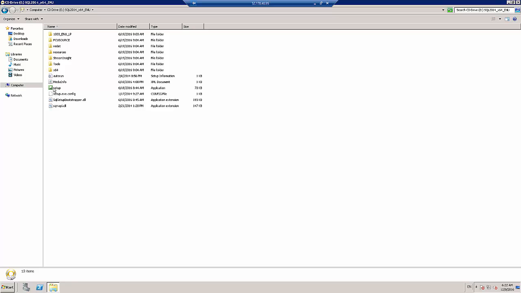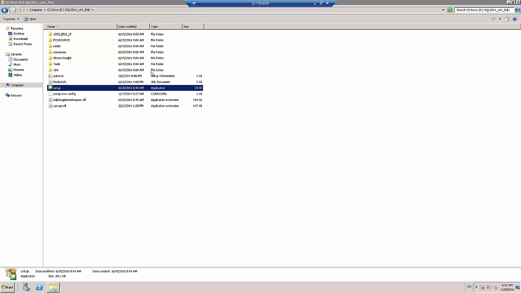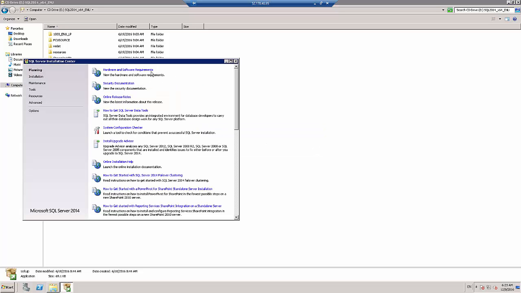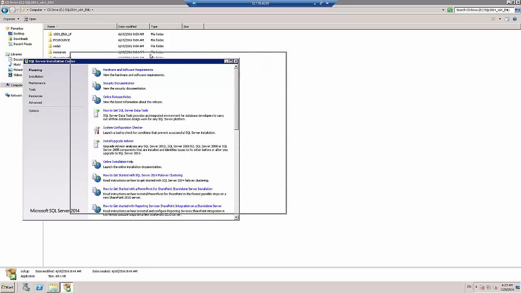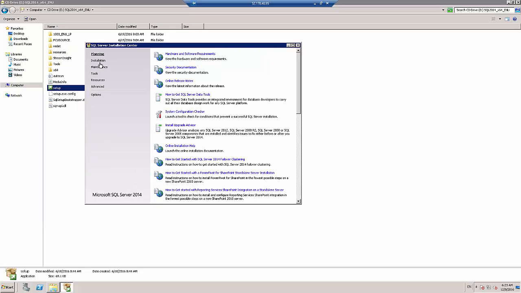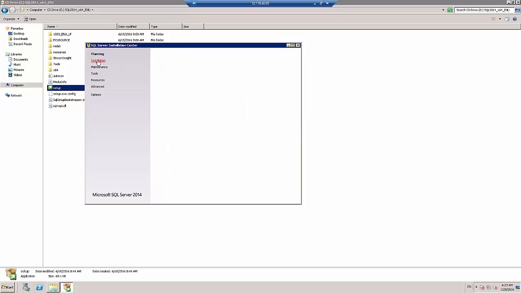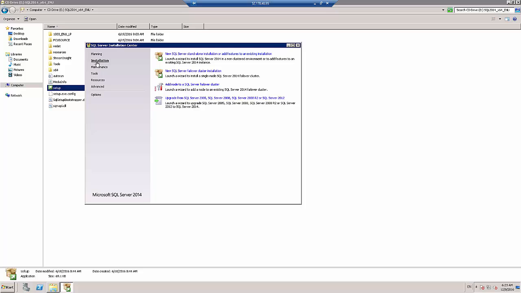We go there, double click setup, and it should be launching in a minute. All right, setup is launching now. When you see this window, you have a few sections here. Planning is some documentation to help guide your planning. Then you click on installation. That's the main thing you need to be focused on. And the first link, new server install, standalone installation, and add features.